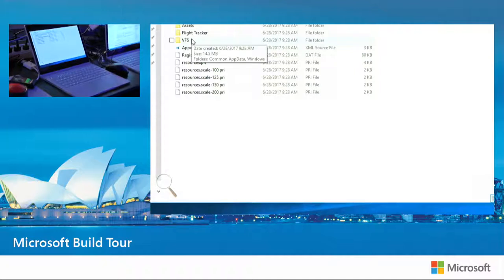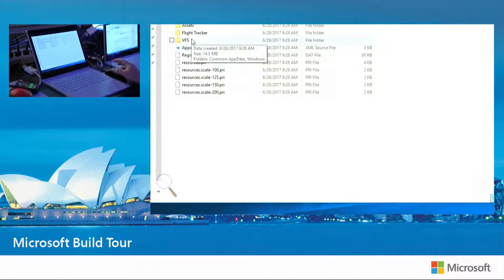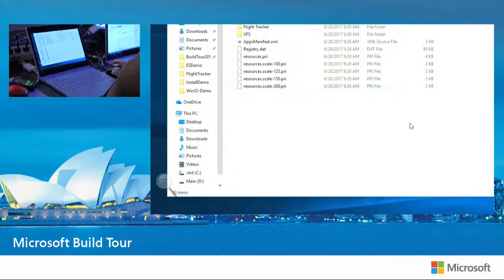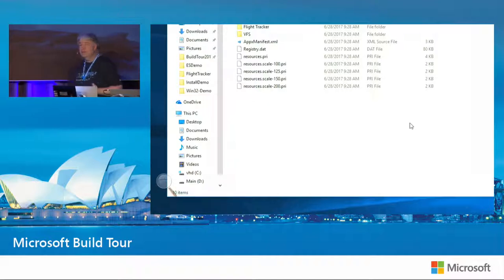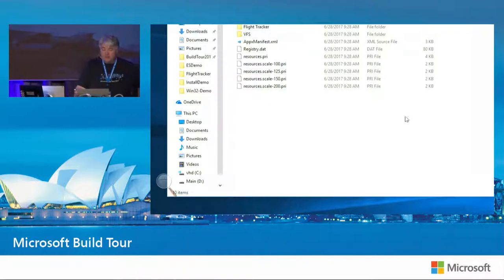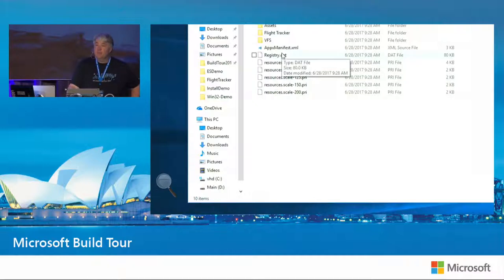A new folder called VFS, Virtual File System. If you've written anything to the system folder, it now gets written to the VFS folder. Likewise, if you read and write to the registry, you're no longer writing to the system registry and making it bigger and bigger and bigger. You're writing to your own private copy of the registry, which is this registry.dat file.